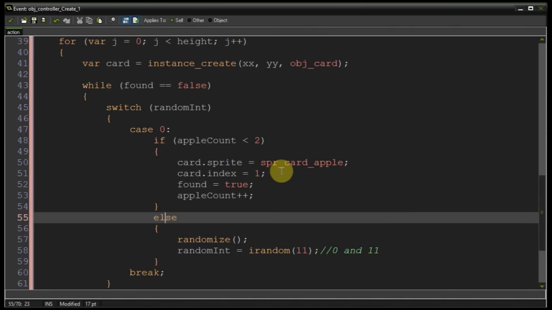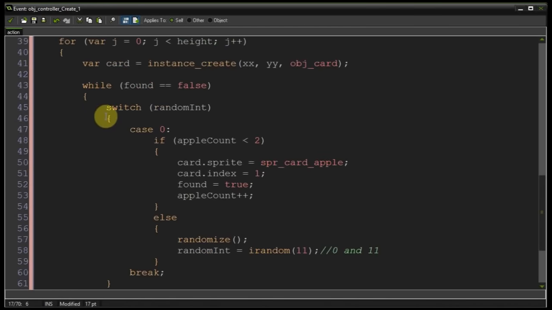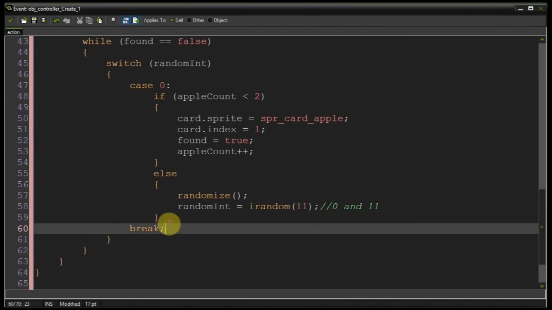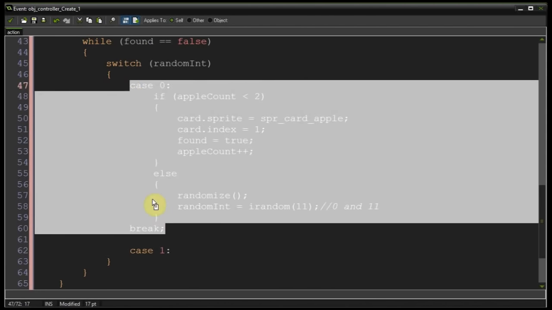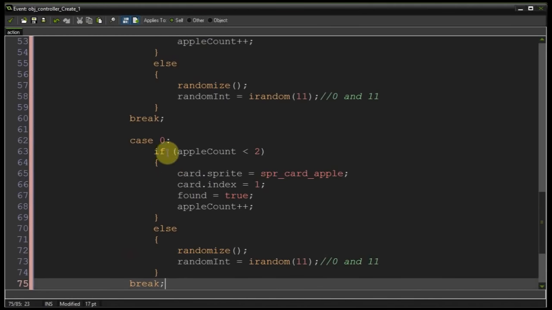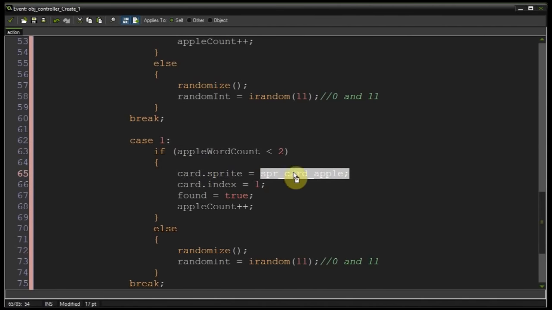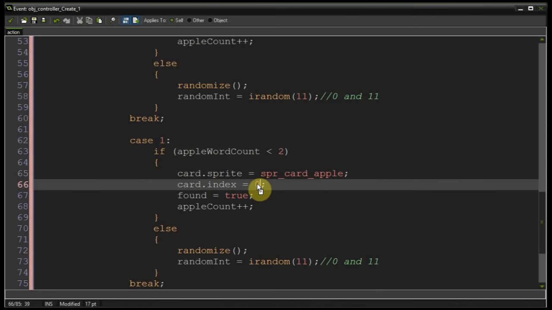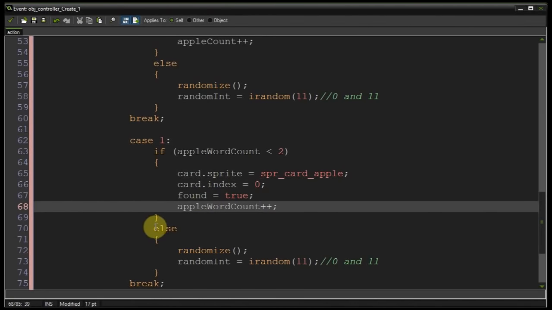We need to do the other half, which was, if we go to the top, the word version of the apple card. Okay, coming back down. I'm going to keep these together. So I'm going to say if random int is a 1. So I'm actually going to copy this. Let's copy this, case 0. If it's a 1, there we go. Then if apple word count is less than 2, the sprite is also going to be sprite card apple. The index this time is going to be a 0 because the words were first. It has been found. Apple word count increases by 1. Otherwise, we just generate another integer.